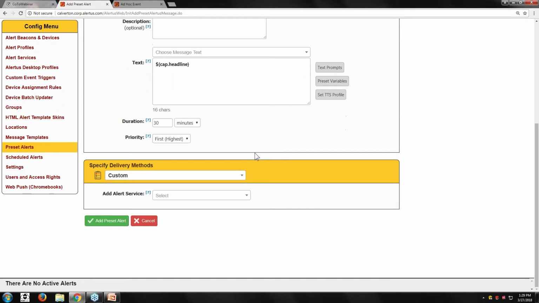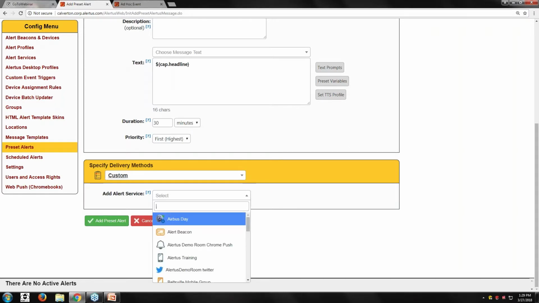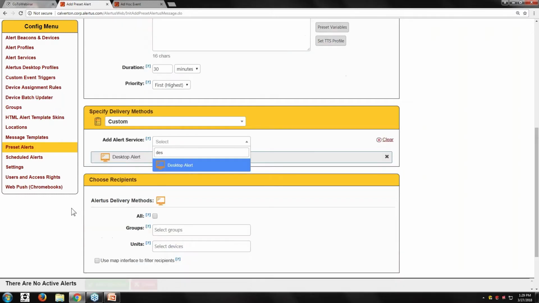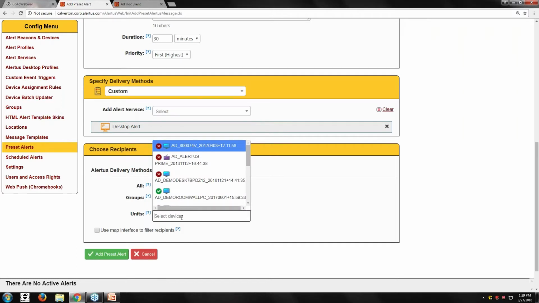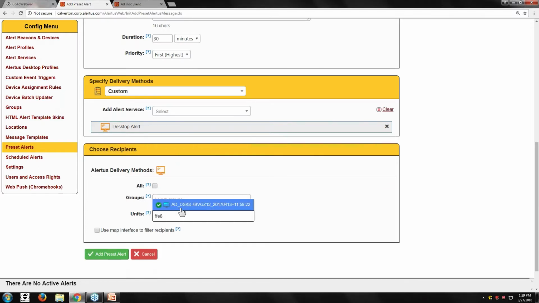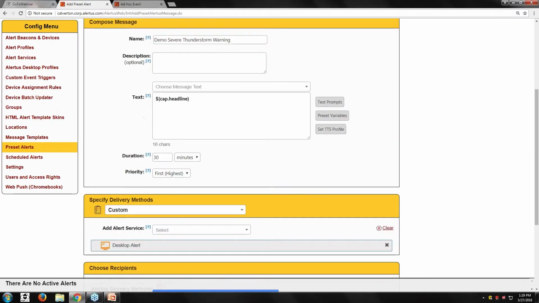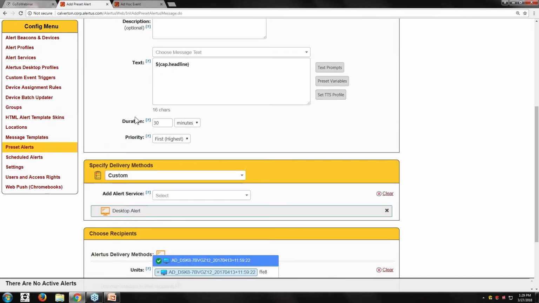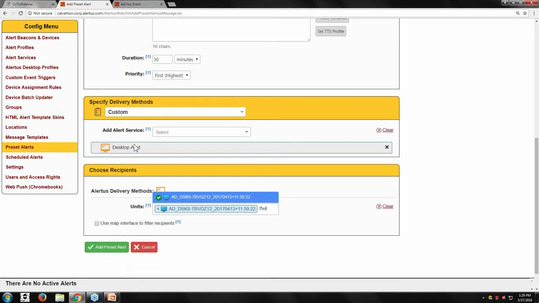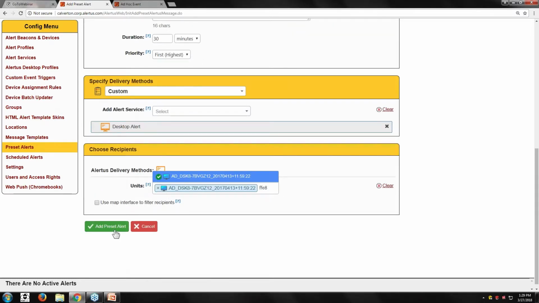Okay. I am going to use the alert service of my desktop, and I'm going to send it to our demo display here. Okay. So we have all parts of our message. So this is our message text, our duration. We have our delivery method, and we have the recipients. So I'm going to add that preset alert.